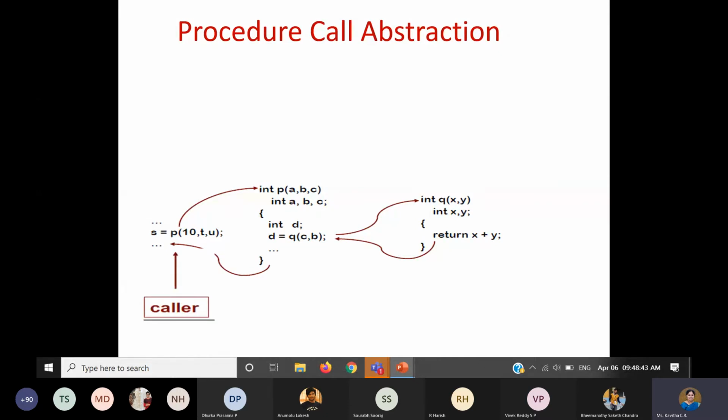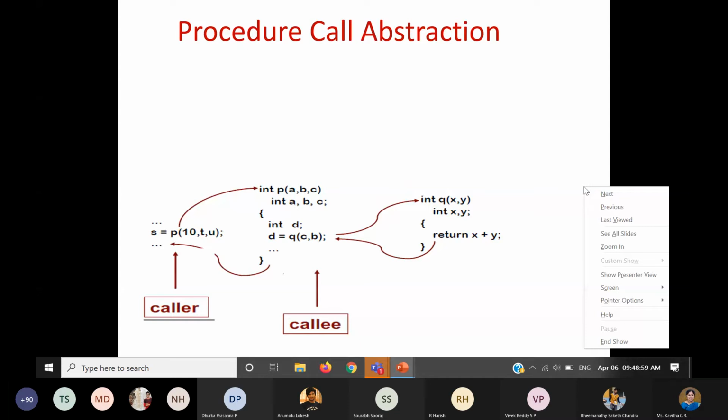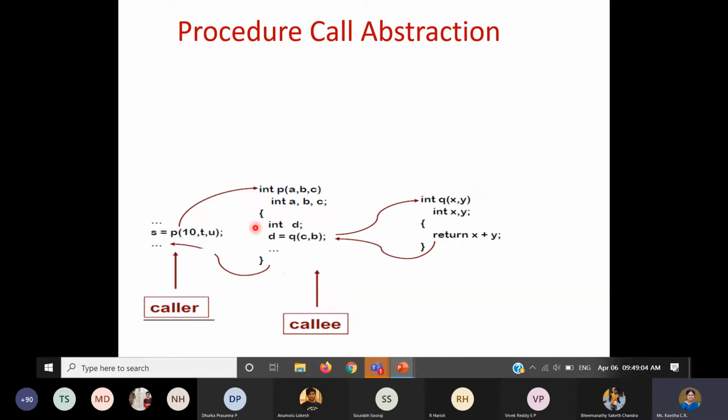Here, if you see this example, S is equal to P of some parameters that have been passed. So P is the function which is called, and as you see here, the arrow mark. Okay, so here P is the function that has been called, and there are three parameters. One constant value is sent, and then T and U. These are the actual parameters.